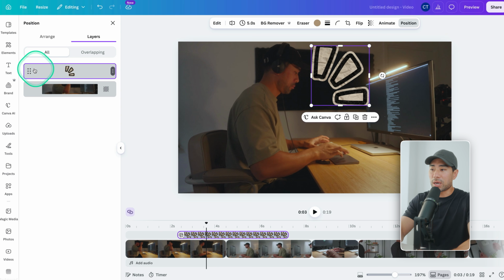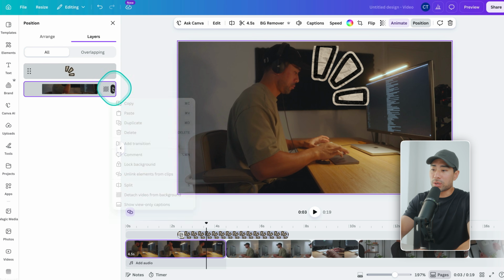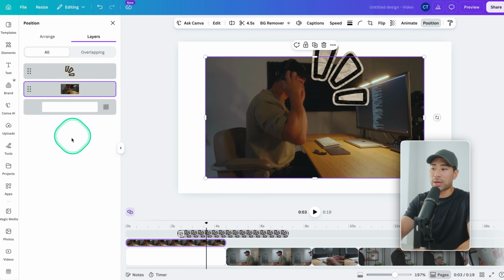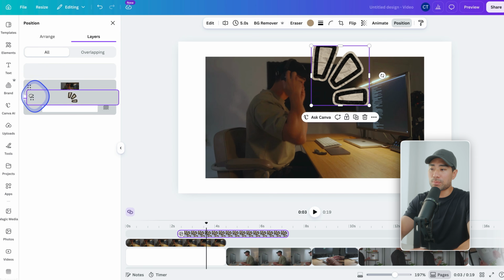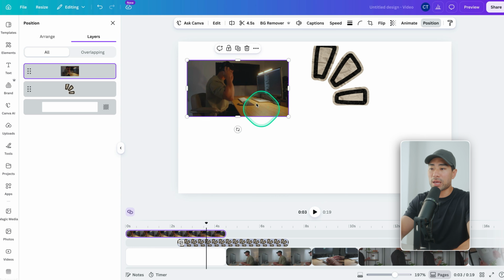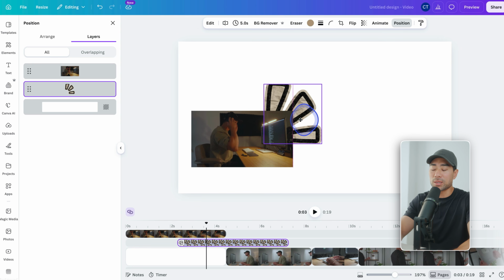So you can see now in layers, it is above this video. However, this video is treated as a background, so we can't remove that. The other way to do it is to click on more options and detach video from background, treating it as another layer. So now we can drag this particular photo behind that, and then we can play around with this, drag that there, and adds all sorts of elements, as you can see.